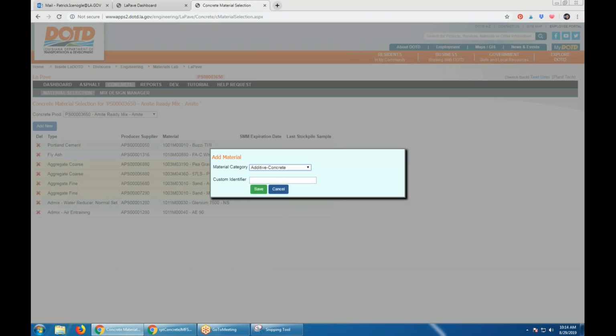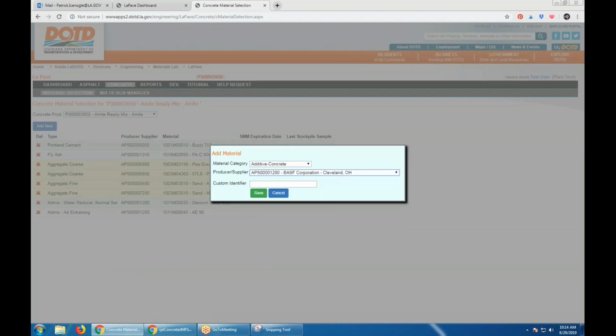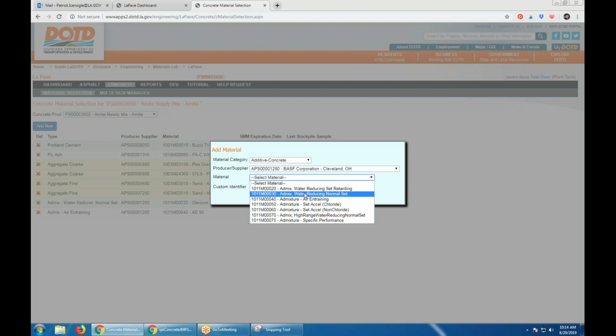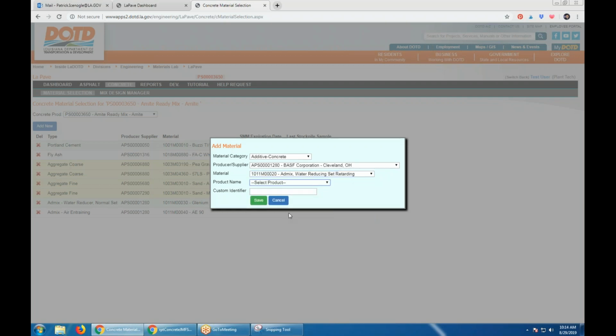Right. So if I go to add another additive here, BASF, and let's say we wanted that Delvo here. Everything here is tracked by the producer and the material code. This product name gets passed every now and then. However, usually it's a good idea to go ahead and put it in the custom identifier as well. So if I wanted to call this water reducer, this just makes for quicker and easier identification.